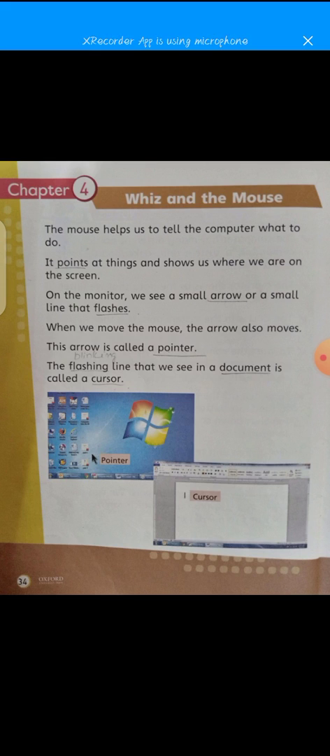The flashing line that we see in a document is called a cursor. Flashing line means the blinking line which you are seeing on the white background. There is a black line that is blinking, and that is called the cursor, from where you will start writing. जहाँ से आप लिखना स्टार्ट करेंगे, that is called the cursor. Okay, so this is called the blinking line.